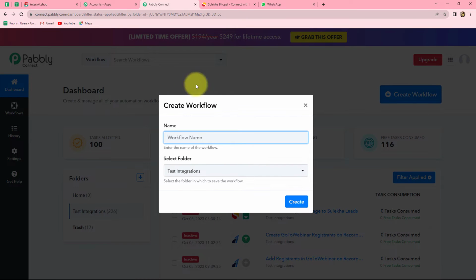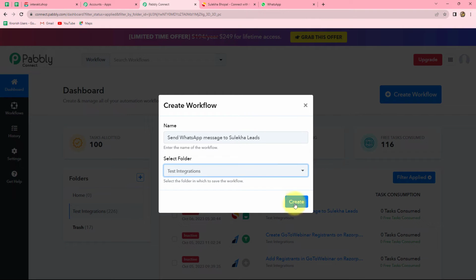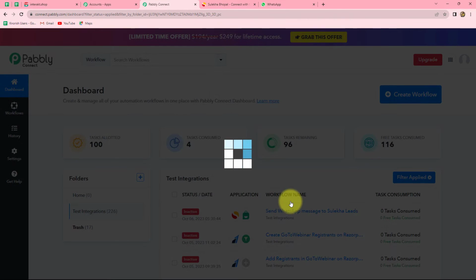So let's click on it. And now a dialog box has appeared in front of us, which is asking us to provide a name to this workflow. So let us first of all give a name to this workflow. I have given the name as send WhatsApp message to Sulekha leads. Okay, you can give any name to your workflows according to your choice. Now after giving the name, we can also select the folder in which we want to save this workflow. As you can see, I have already selected the folder as test integration. Now we will click on create.